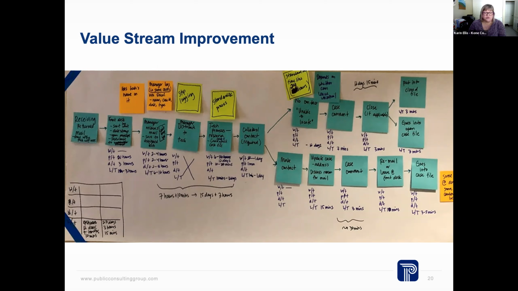And for those of you who have not value stream mapped before, again, this just takes a whiteboard or some Post-it notes. It is a really pretty accessible tool for looking at your business processes.